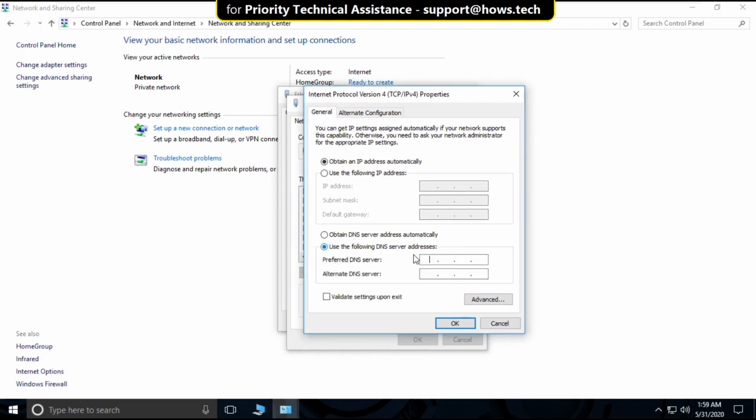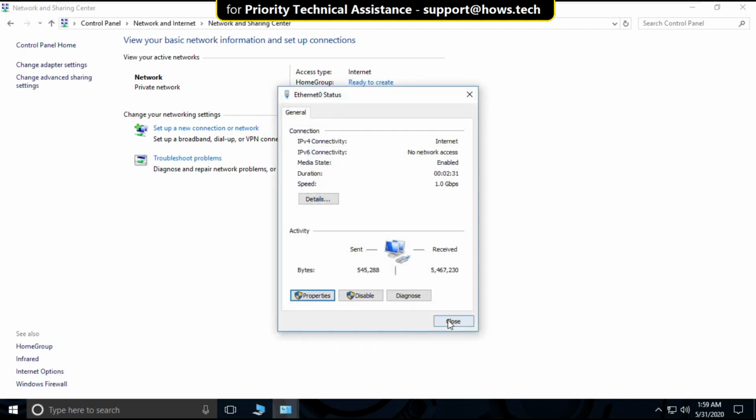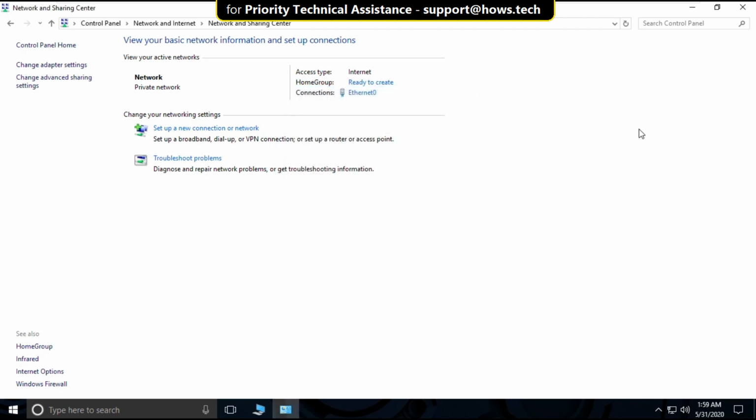On this window, check this option and type here 8.8.8.8, then type 8.8.4.4, then click on OK and close this. Close all windows one by one. That's it.